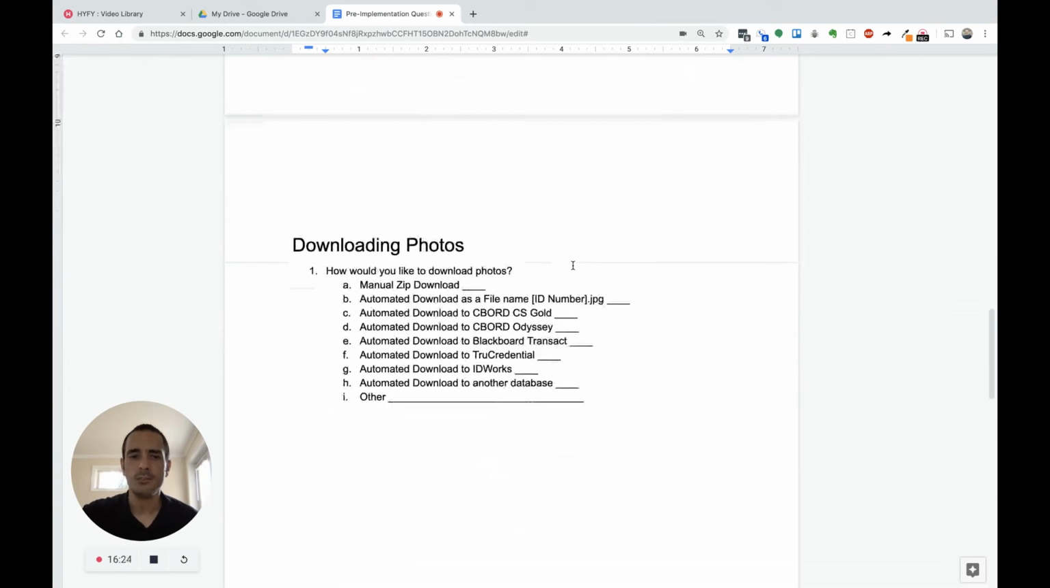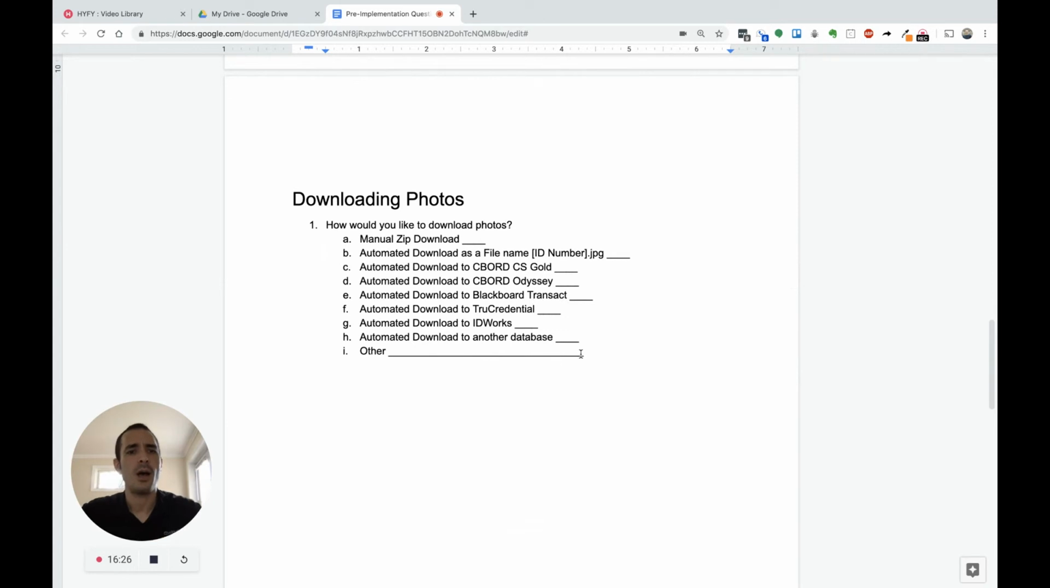And then finally, how do you plan to download photos? Okay. The simplest is the one that was probably demonstrated in the demo that you got, which is the manual zip download. That works for some schools. Most schools are automating it in one way, shape, or form using our CloudCard photo downloader.